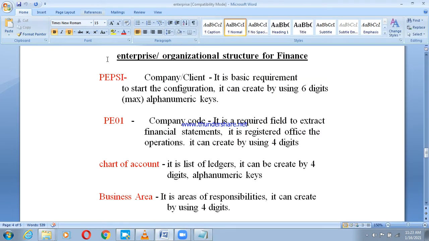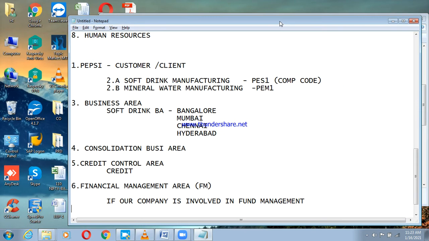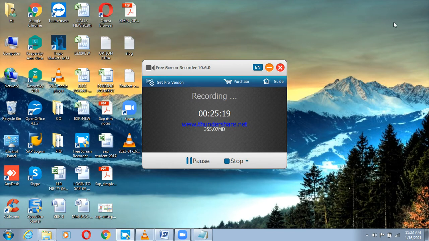Okay, we'll log in and we'll see how to create. I'll show how to log into my system and how to go to the IMG level screen.